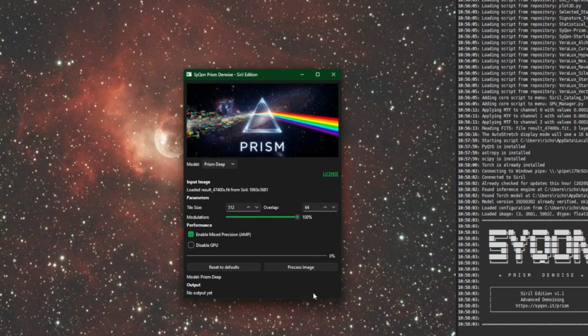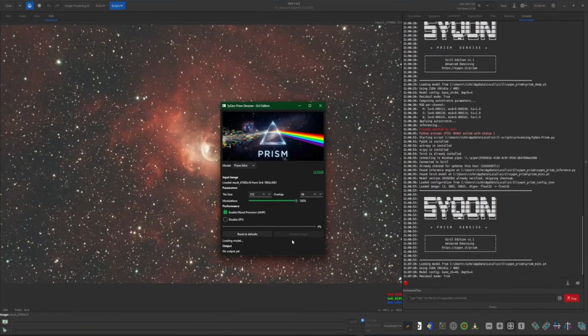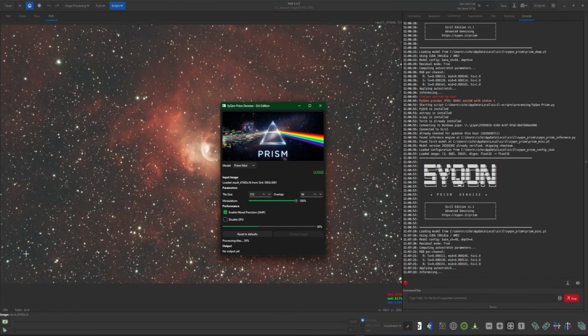So that's it as far as the interface is concerned, right? So at this point, we're ready to process the image. So I'm going to go back into the Prism mini model and just, like I said, click Process Image. It'll take a couple minutes. I'm going to pause the video and come back as soon as it's done.